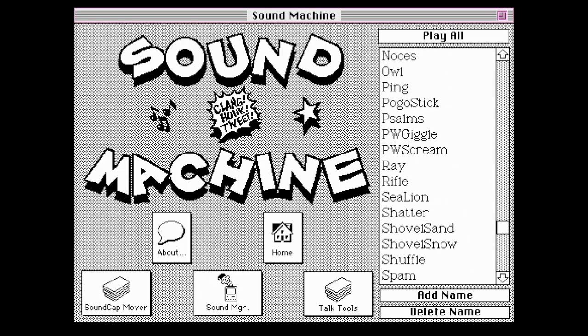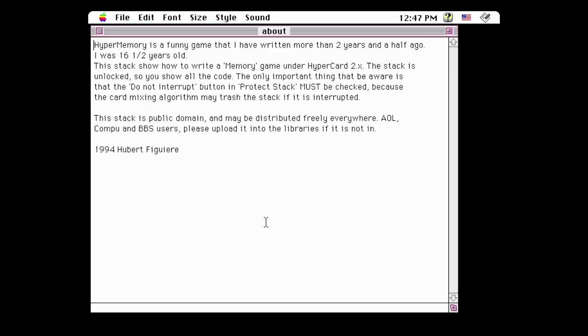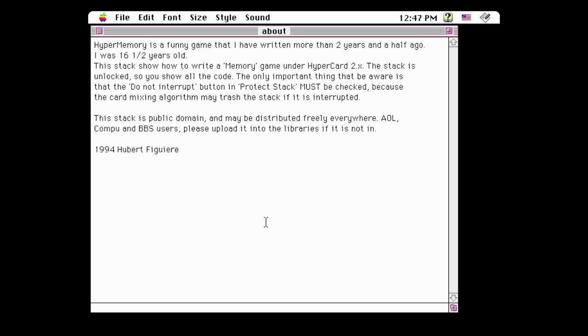All right, next up, we've got a game called Hyper Memory. This was written by Hubert Figuier. I'm probably pronouncing that wrong. He was 16 and a half years old when he wrote this.